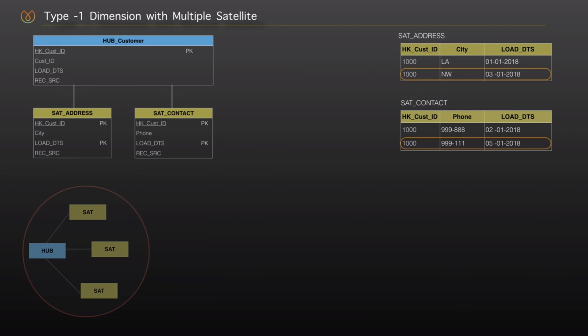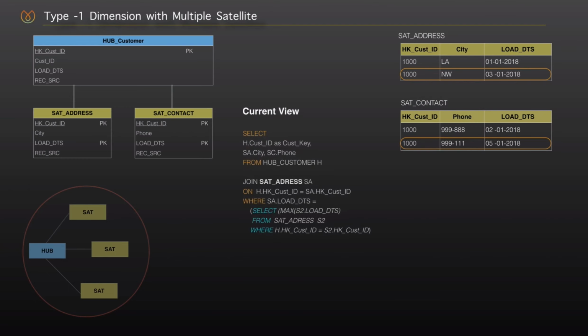to New York. So in order to find the type 1 dimension, or in other words the current view of data, we need to get the maximum date information for each specific business key for each satellite. In a standard solution, we have SQL code as follows. We need to add one more subquery for each satellite in order to get the latest version of data by calculating the maximum load date. And this query will be expanded with an additional subquery for each new satellite.